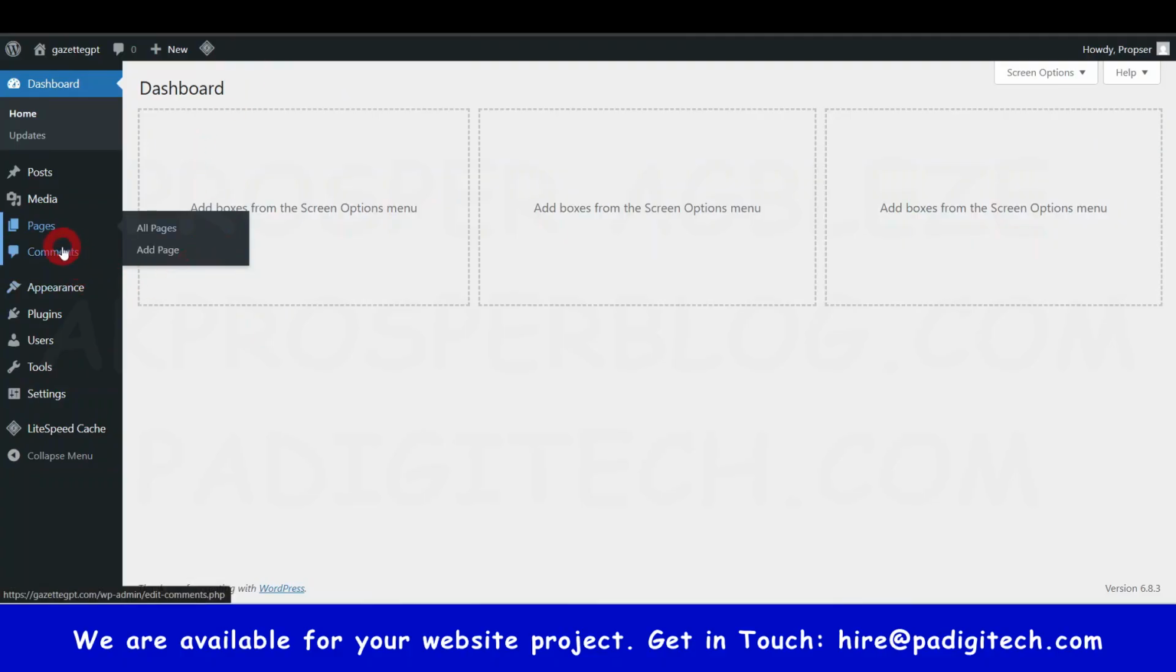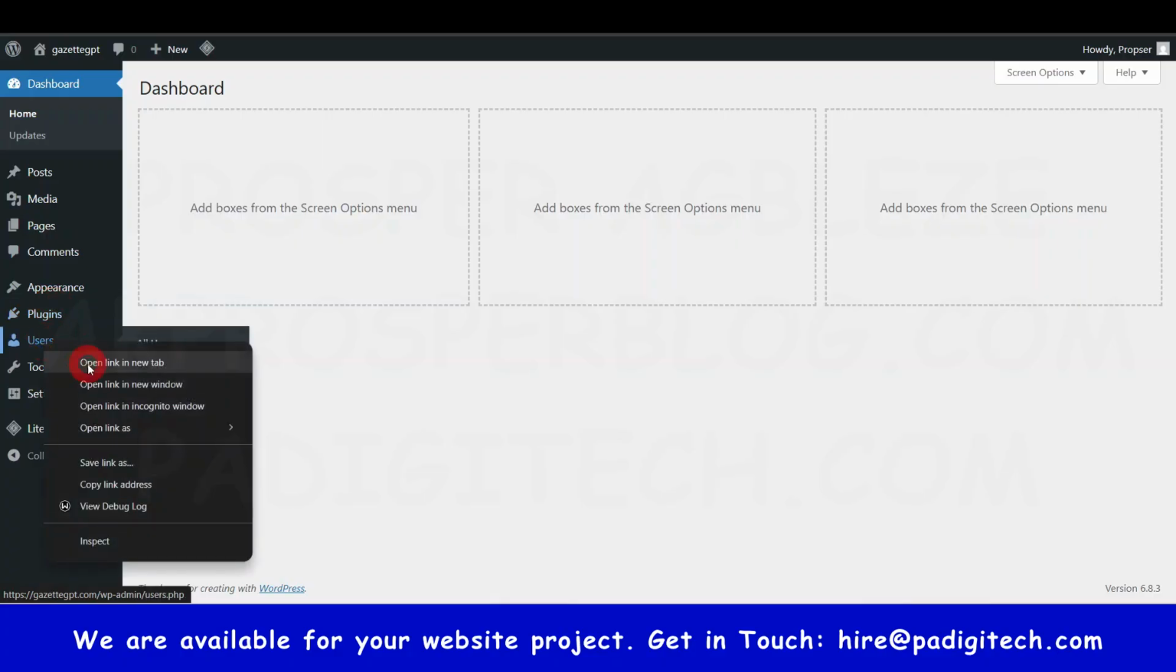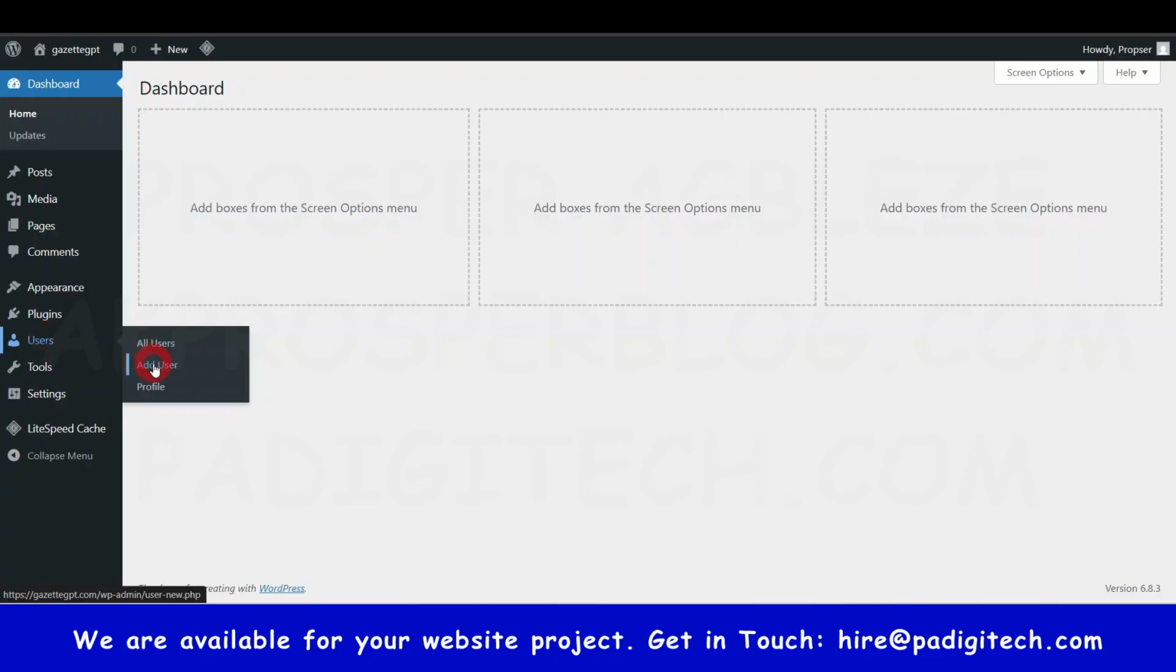Away from that, we also have comments. Once you start getting comments on your website, especially if you have a blog, you're going to see it here. Then the next is appearance. Under appearance, we have theme. We only have theme and editor right now, but once we store the theme we want to use, we are going to be having more options under appearance. So plugin, I've talked about plugin. Then user. Under user, this is where, if you want to give someone else access to the backend of your website, maybe to help you manage your website, you can do that under users.